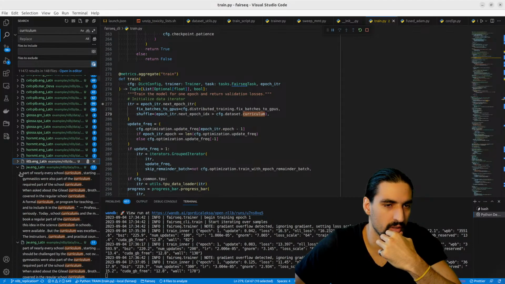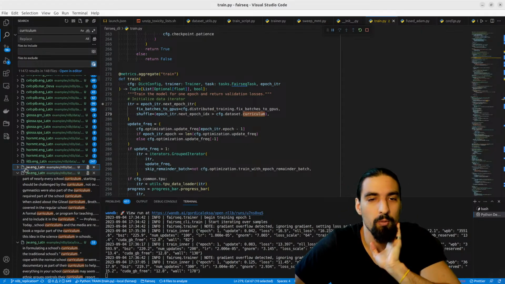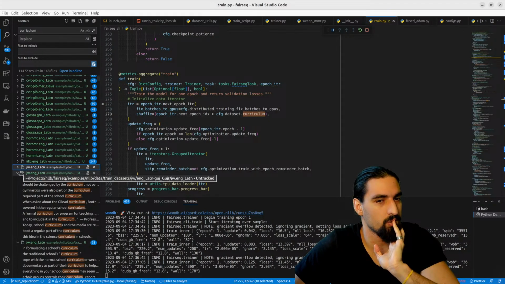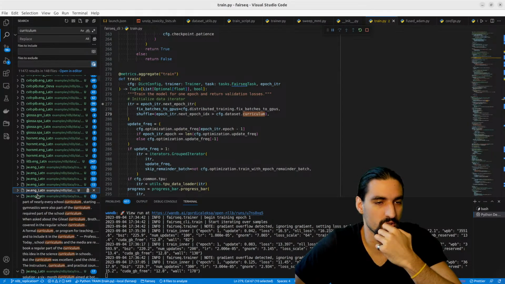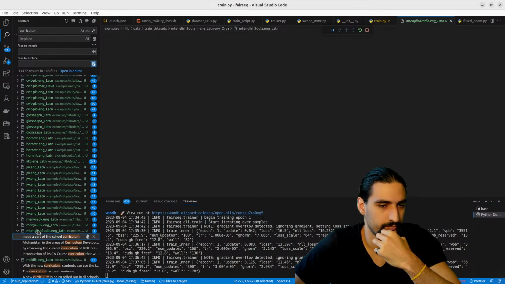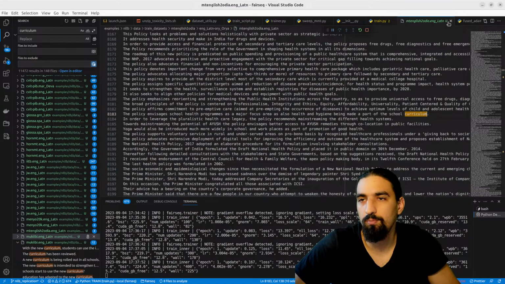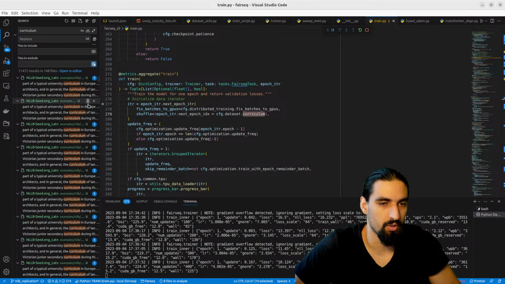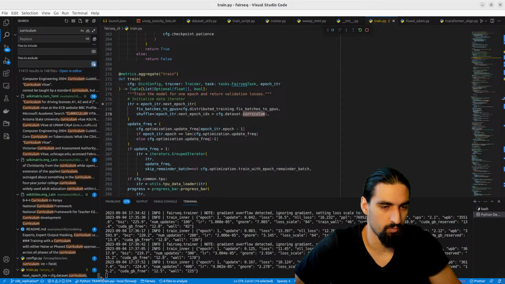Is curriculum learning supported? How can we modify the data set such that we start including lower resource languages later down the training? Let's see. Okay, curriculum is not mentioned anywhere.